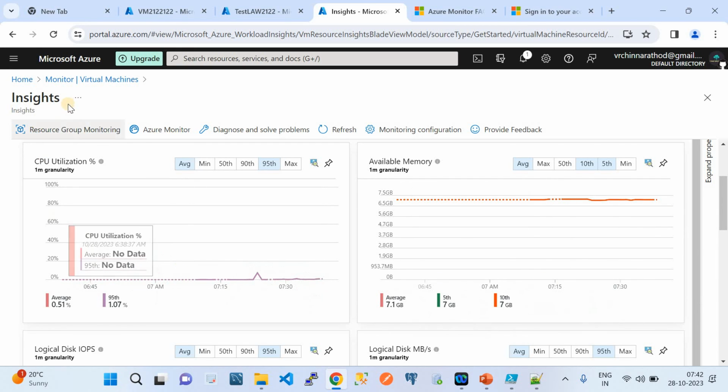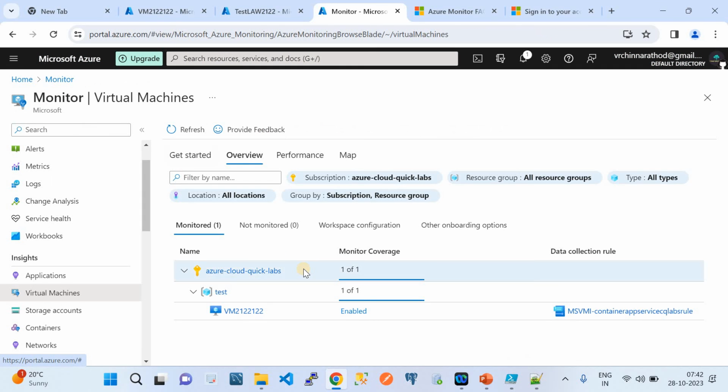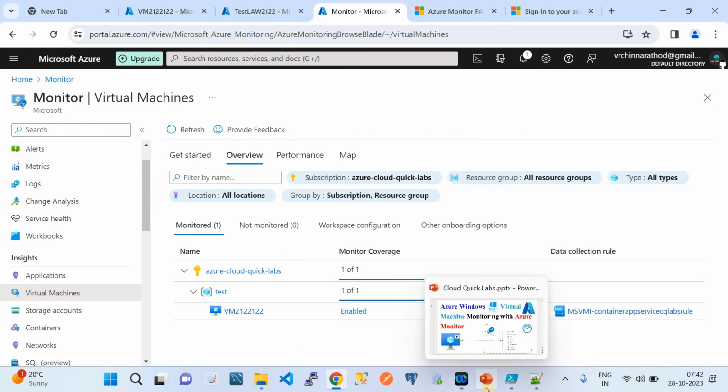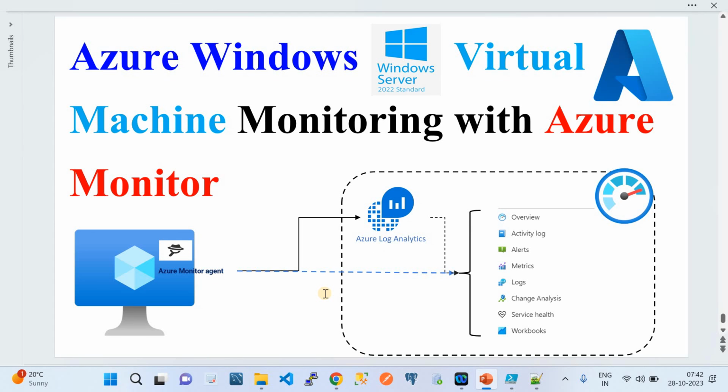All right, so with that note, I have shown you how to enable Windows virtual machine monitoring using Azure Monitor.